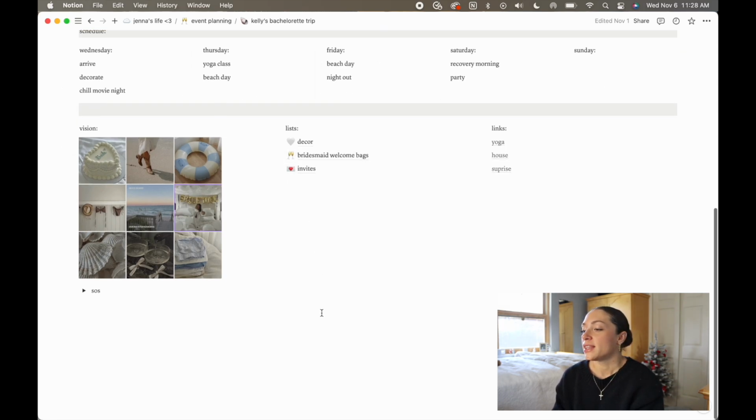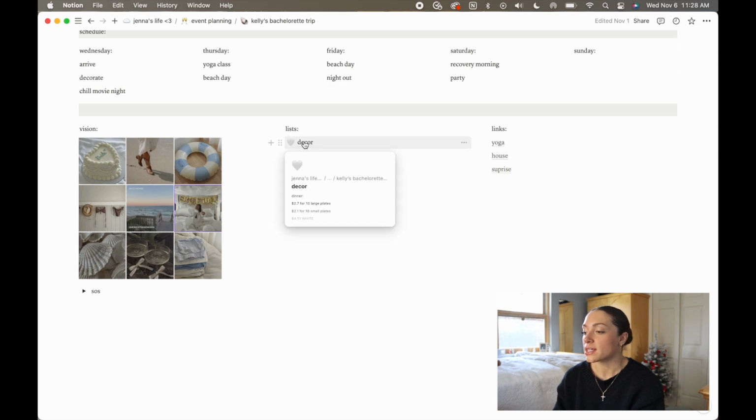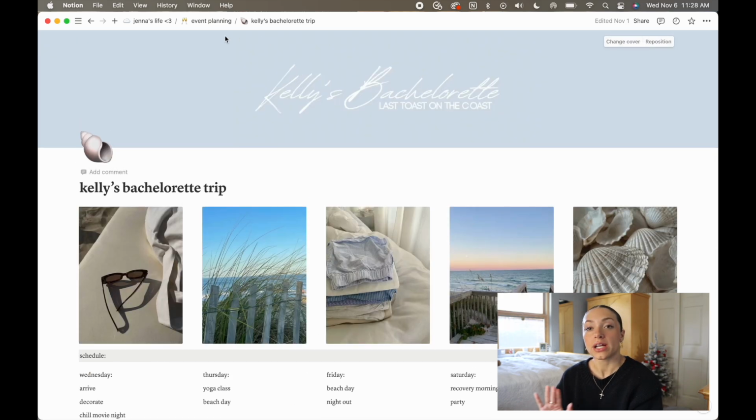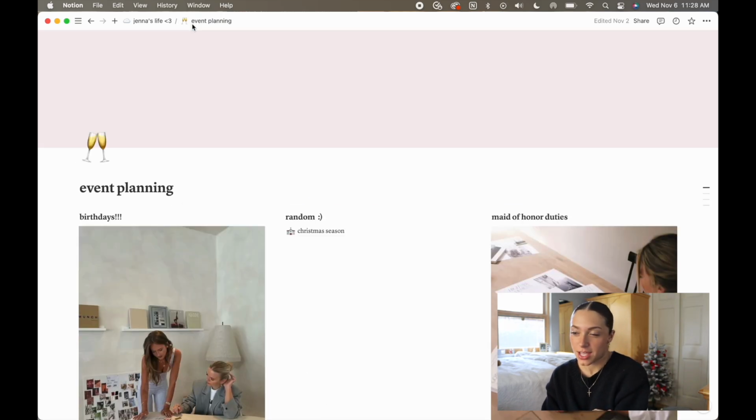And then the list section, these are decor links, these are welcome bag links, a link to the invites, and then important links of things that we're gonna do or we might do, like the house rental, all over there. Try not to go into too much detail because my friends watch my videos. But yeah, that's pretty much my event planning page.